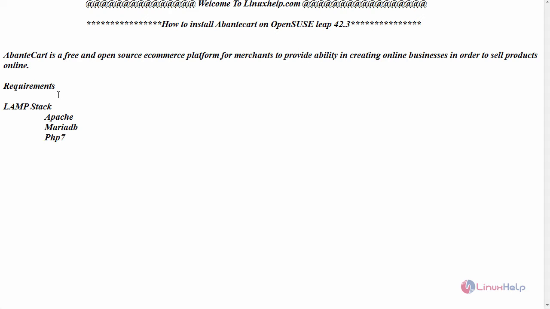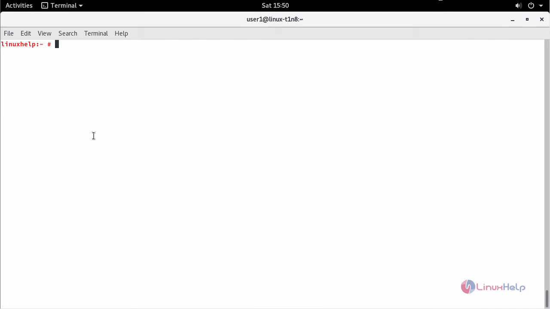Before starting with your installation, the basic requirement is to have the LAMP stack, that is Apache Web Server, MariaDB and PHP. While installing MariaDB, create a database for your Abantecart user protected by password, and the version of PHP should be 7. Now switch to your terminal.